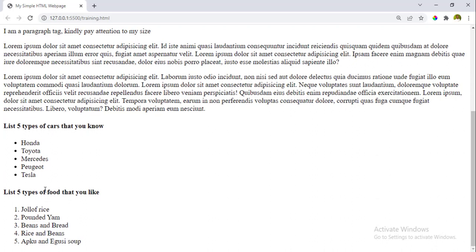We have list 5 types of food that you like. We have the first one, jollof rice, pounded yam, beans and bread, and so on. Now you can see how this is listed. You can see that it is clearly different from the first one. The first one, our list items, they are listed using bullet points. Now you can see from here that our list items have been listed using 1 2 3 4 5, showing that it is ordered. That is the specific meaning of ordered in that tag there. You get? So you can see how it is ordered 1 2 3 4 5.